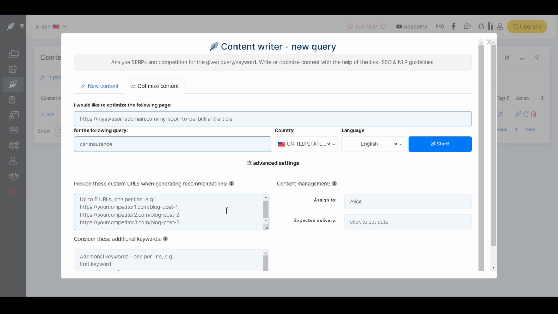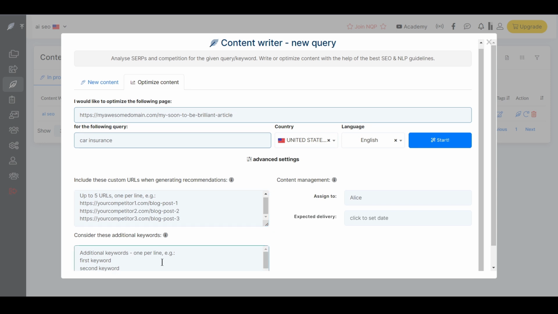Now there are some additional functionalities over here, so you can add in the top ranking pages for that particular keyword to help the AI understand and give you better input so that you can get better output from the AI. And you can also add in additional keywords over here, again, to optimize the content better. That being said, let's now take a look at the optimization dashboard.